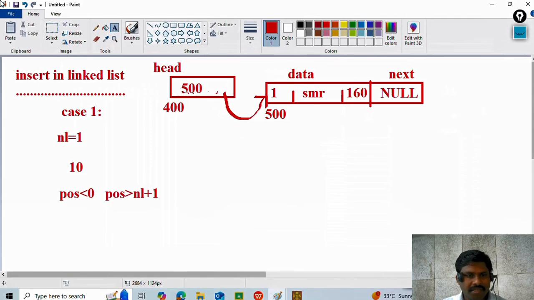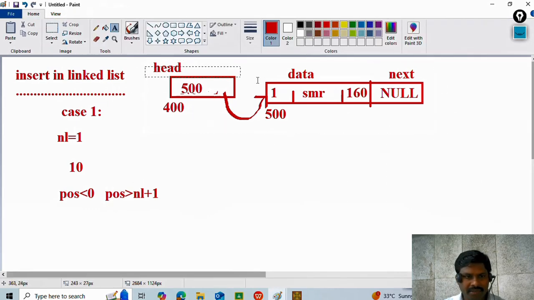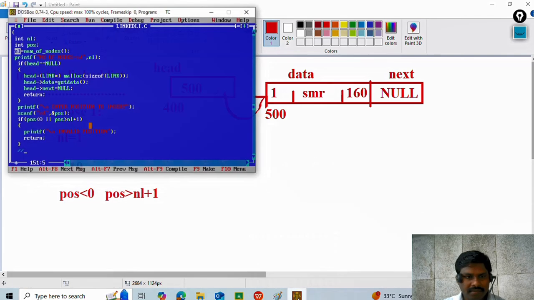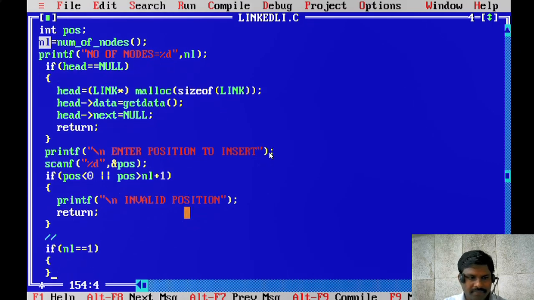So first you have to check if head is not null, then you have to insert this one. Second condition is if number of links is equal to 1. First we have to check up to this.